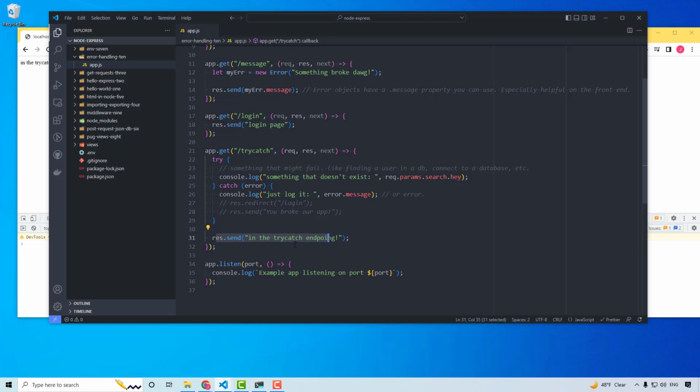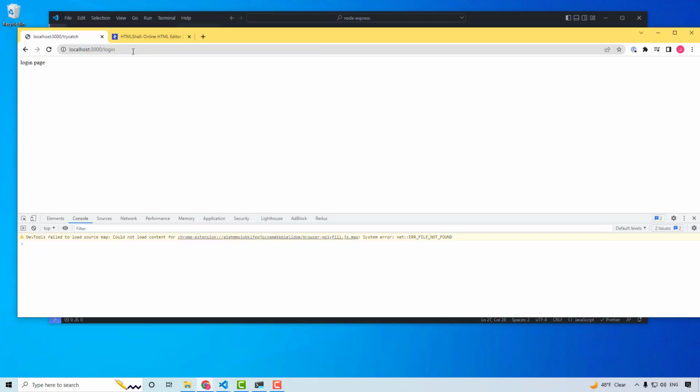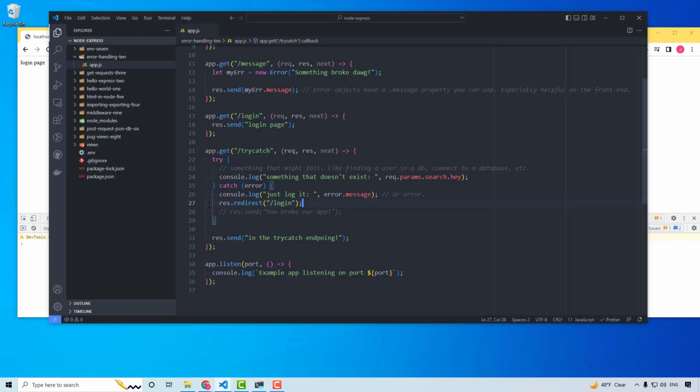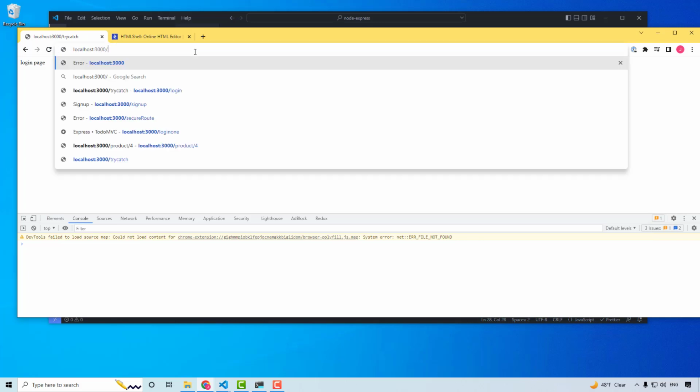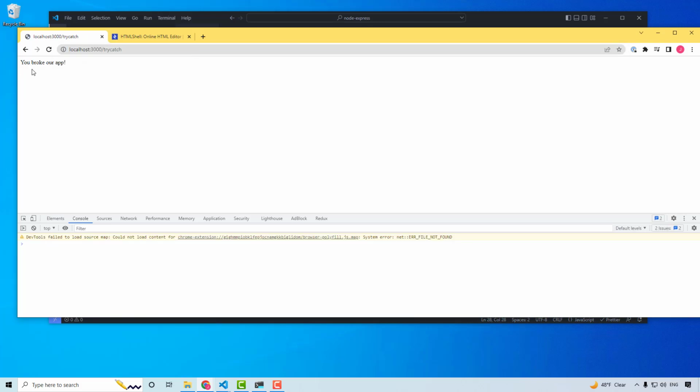If you do not want to do that, you can hijack it in the catch block. So we can log it still, but let's also try to redirect to the login page, say this is like a failed login or something like that. We can hit save, and then we'll try to hit the endpoint again. It's going to redirect us to the login page now, because this is how we handle the error. And if you don't want to redirect, you could just res.send "you broke our app." So let's try the try-catch, and it just sends "you broke our app."